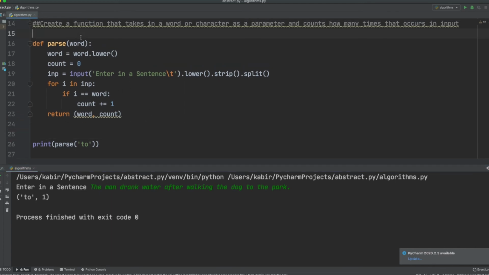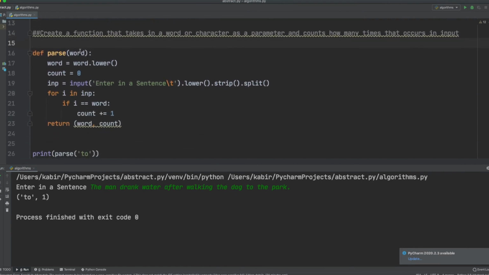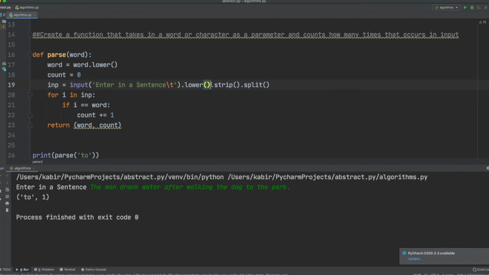Let me go over it one more time in case you don't know what it does. We are creating a function parse, which takes in the argument word, and word is what we put in when we're calling the function. So we are changing that word to all lowercase characters. We are defining a variable count, which will come in handy when we're counting the number of times a word appears. Now we are taking in an input with this message saying enter in a sentence, and this gets a little complicated now. First, we are changing all the characters into lowercase. Then we are stripping the spaces on both sides. Actually, we can do that before, but it shouldn't matter.